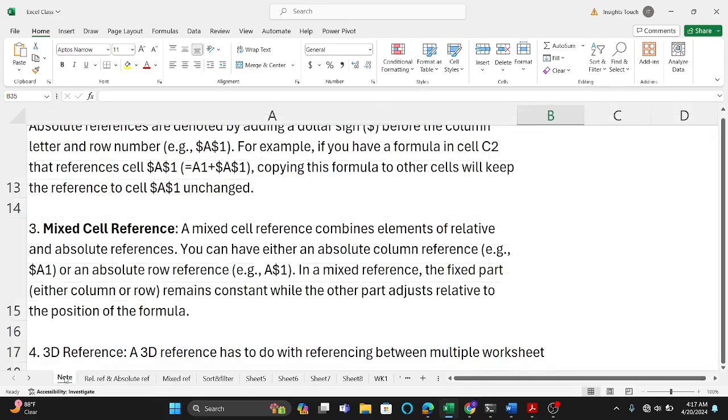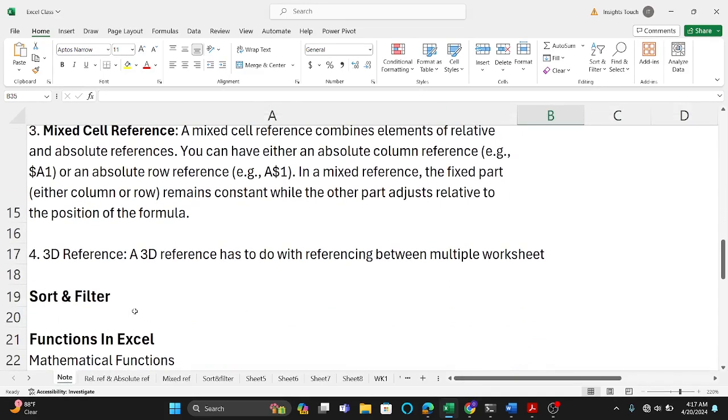So let's quickly go to the last type of referencing that we have, 3D referencing. 3D referencing has to do with calculations that involve multiple worksheets. So if I'm creating a formula that involves multiple worksheets, it can be 2, it can be 3, it can be 4. That's an example of a 3D reference.